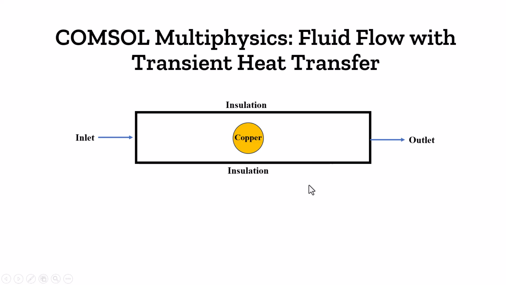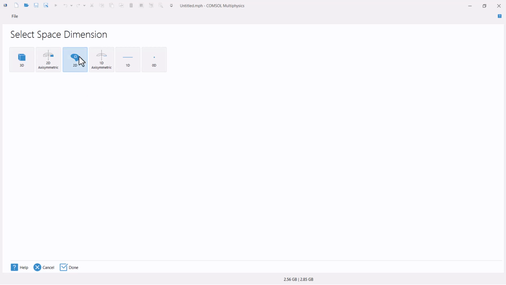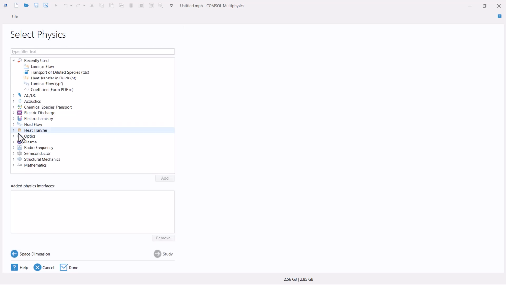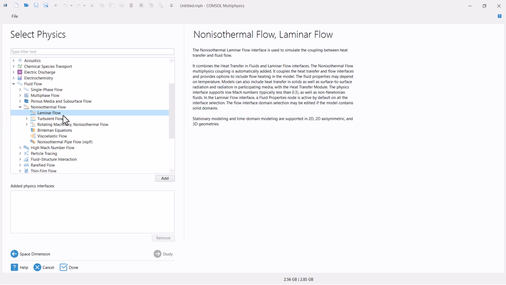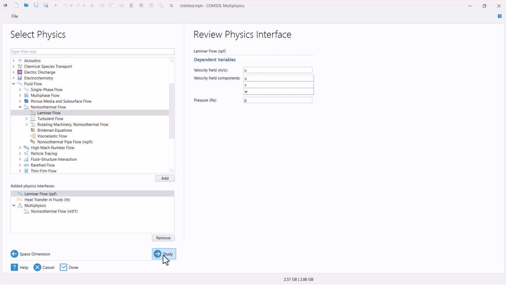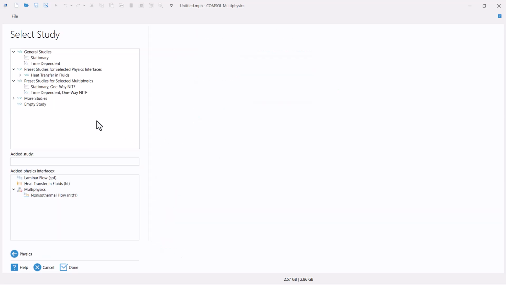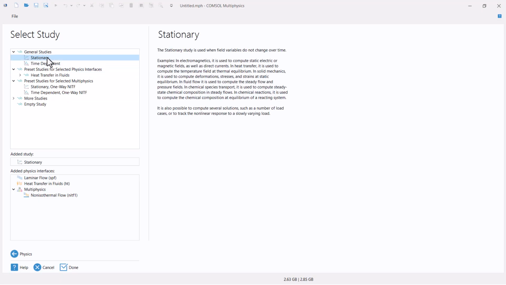Let's get started. We click on model wizard. We have 2D, so we select 2D. And here we have fluid flow and we have non-isothermal flow, so we open it and we select laminar flow. Here I know we have a time dependent or transient simulation, but at first we select stationary and after that we select transient. Okay, so click on done.